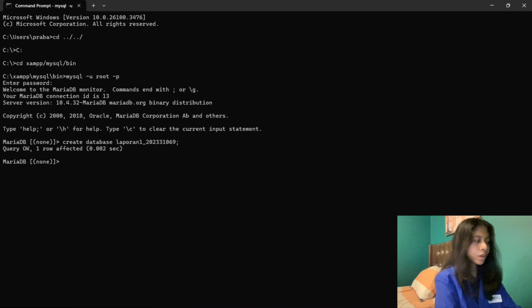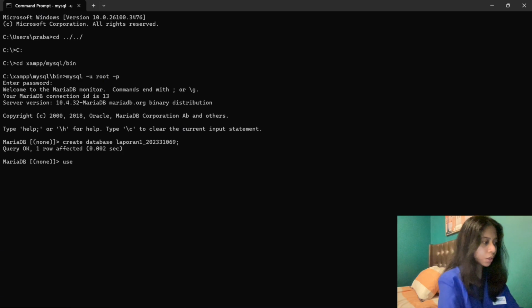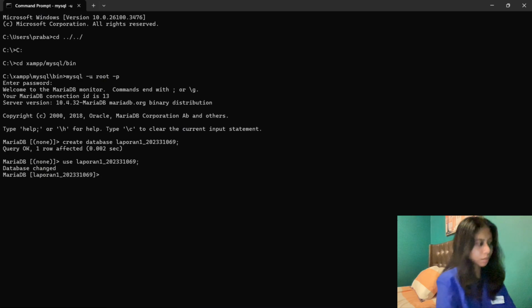And then after we create the database, we're gonna use it. So we're gonna type use Laporan 1 2023 31069 and enter. Here we can see the database name, so that means we are already using this database.